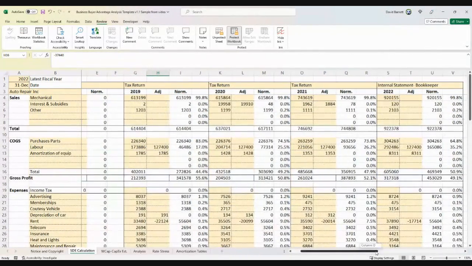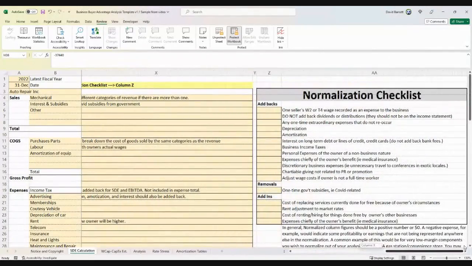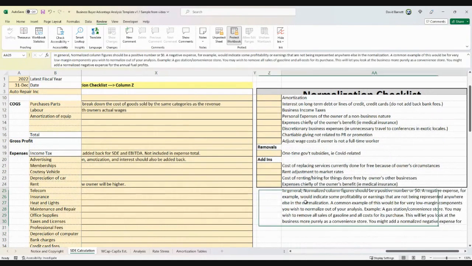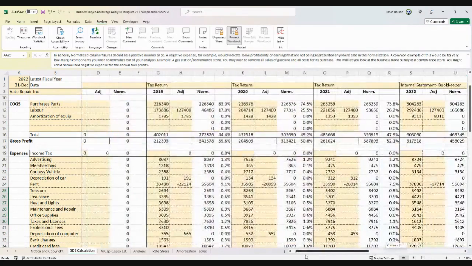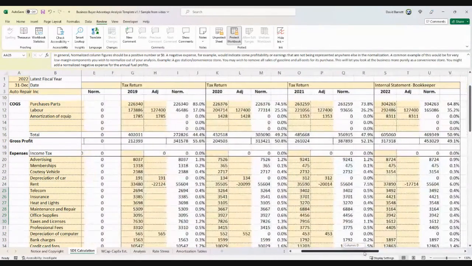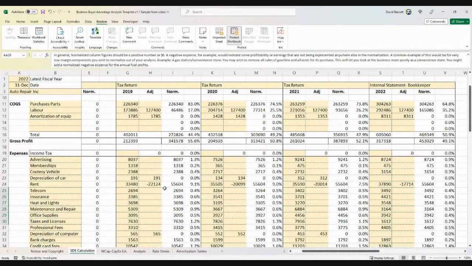Now, in order to help my students, what I do in here is I actually have a normalization checklist. So it's got a list of all the most common normalizations, and then commentary here about what people should be doing, so that people can do this as accurately as possible. Now, the other way that I sometimes see this done is, instead of putting the normalized adjustment right beside the source figure and then seeing the adjusted amount, what a lot of brokers will do is they'll have an income statement, and then at the bottom they'll list out the add backs.